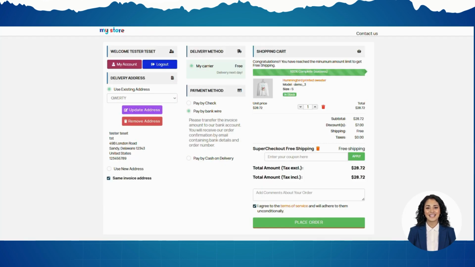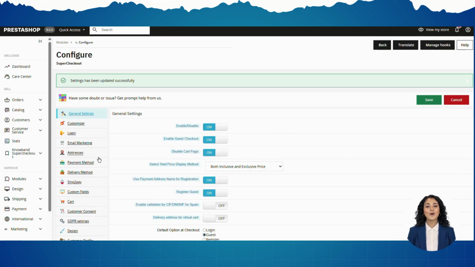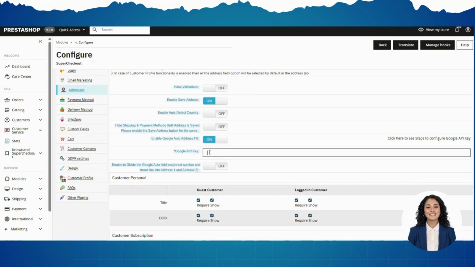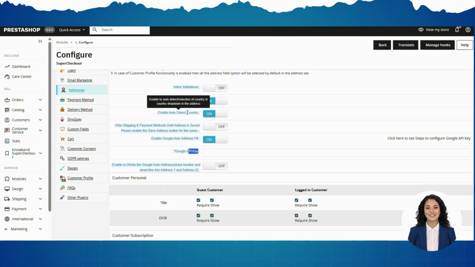Next, we have Enable Auto Detect Country. This will only work if you have entered the Google API key, which you have to enter in this Google API field. This is a paid service, so you have to create a new account in your Google developer account and get it approved. It should be verified. Then you will get this API key, and you can enter it and it will work. Once you enter the zip code, it will auto-detect the country of the same. Till then, keep it disabled.